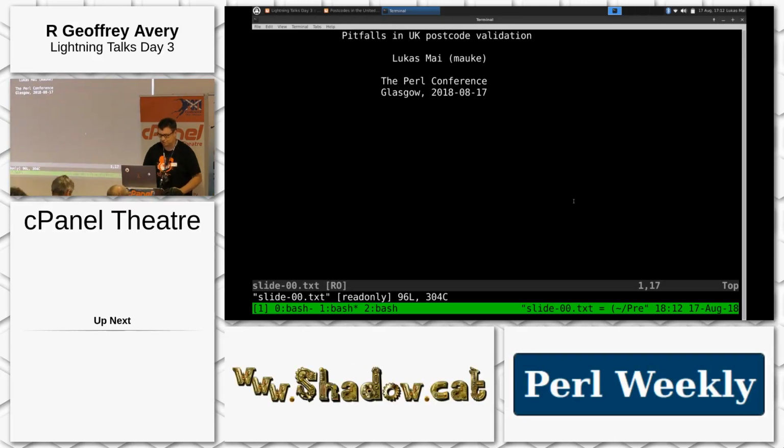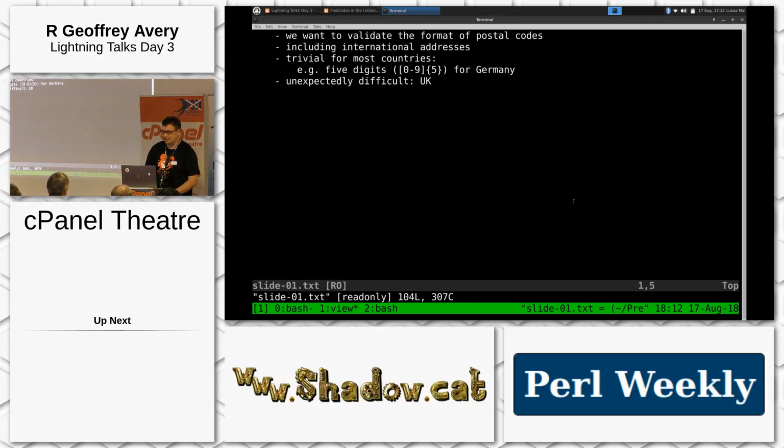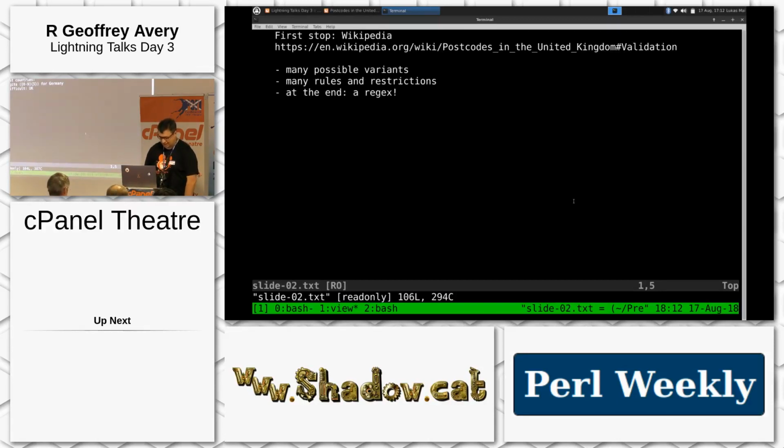Hi, this is about postcode validation. Because we have customers that enter addresses and we want to make sure what they enter is not blatantly invalid. So just a format check. For most countries, this is trivial. For example, for Germany, it's just 5 digits, that's it. What was unexpectedly difficult was the UK.